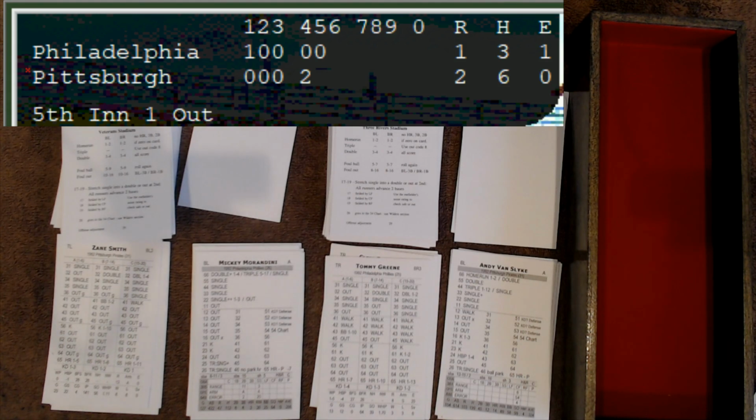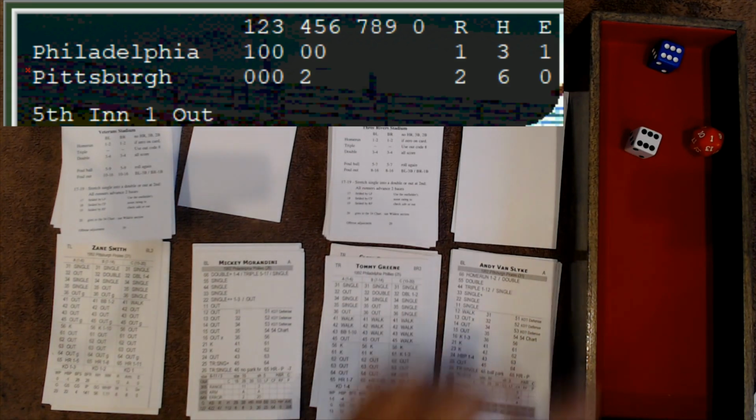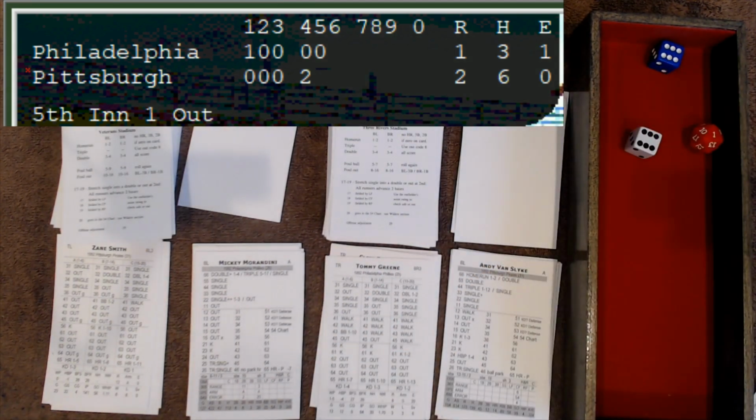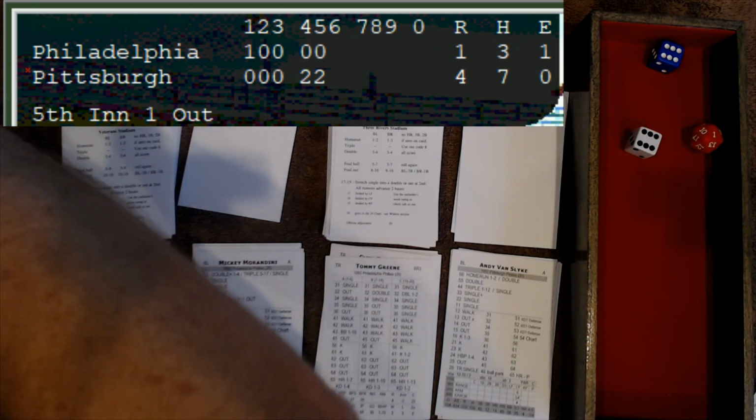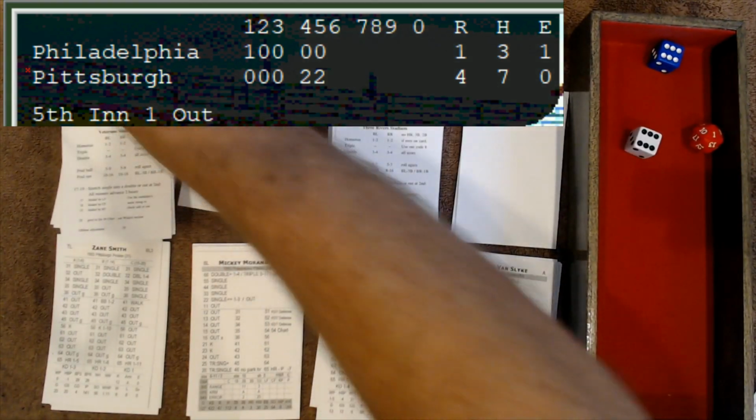Andy Van Slyke 1 for 2, scored a run. Come on, Andy, let's keep it rolling. Oh, that one is gone. That is a 1 there. Andy Van Slyke is going deep, and that's a couple insurance runs. His first home run of the season, and it's a 4-1 ball game for the Pirates now.